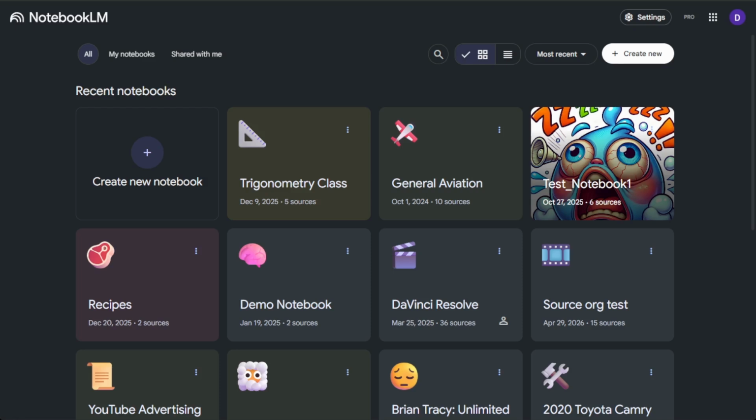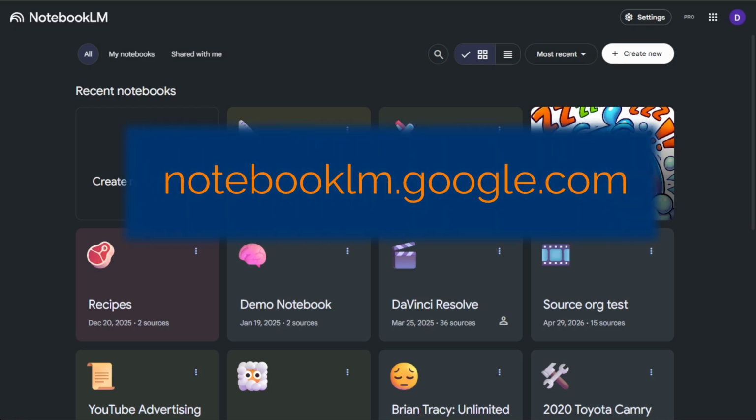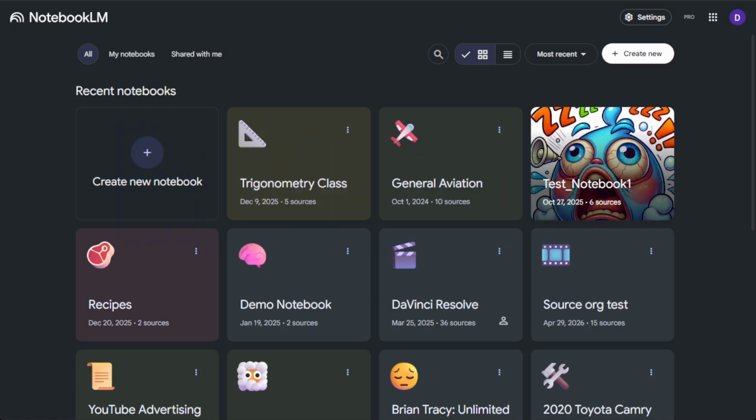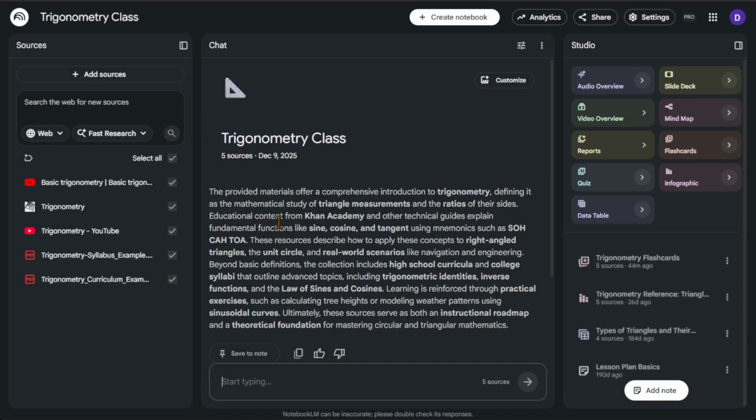So first off, you go to notebooklm.google.com. You usually have to log in if you're not already logged into a Google account, and then you'll get to this page. You'll have to either create a new notebook or go into an existing notebook. I'll go into an existing one. The process is pretty much the same.